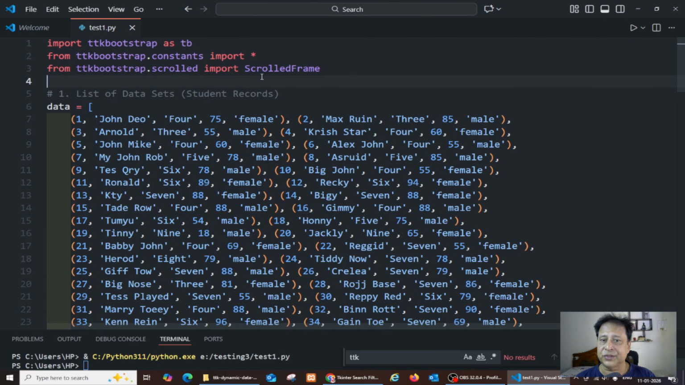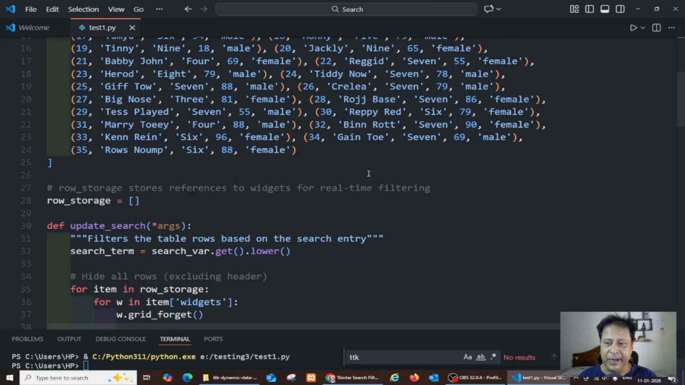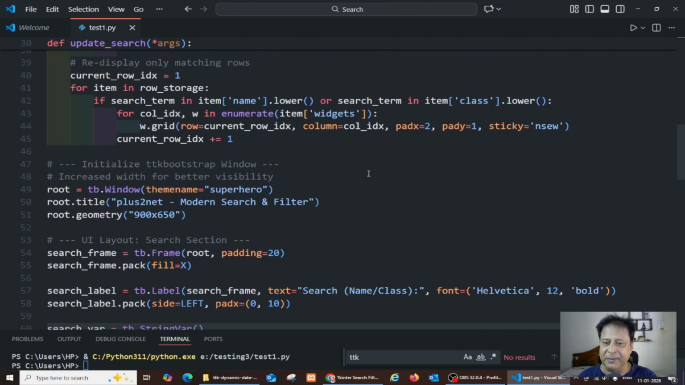Now we have started with the TTK bootstrap. So this is the modern design. The code is the same, but you can see the style and all the themes we can change, and this is a modern look and feel we can give to our app. Again the same data, the script remains the same, only you can see here we have used a theme of the TTK bootstrap. So that is the theme.